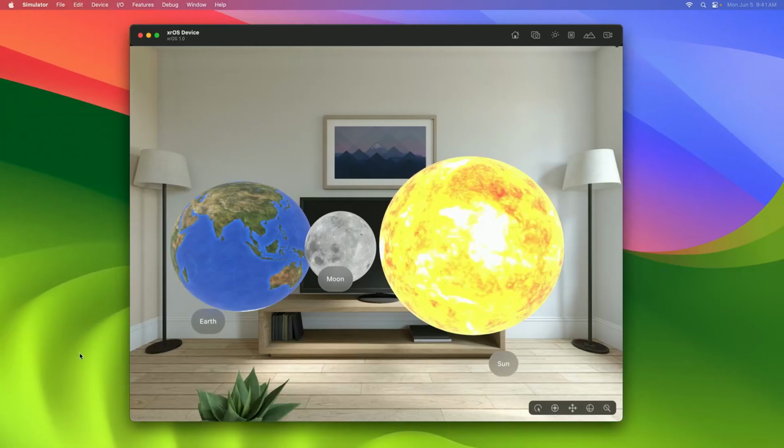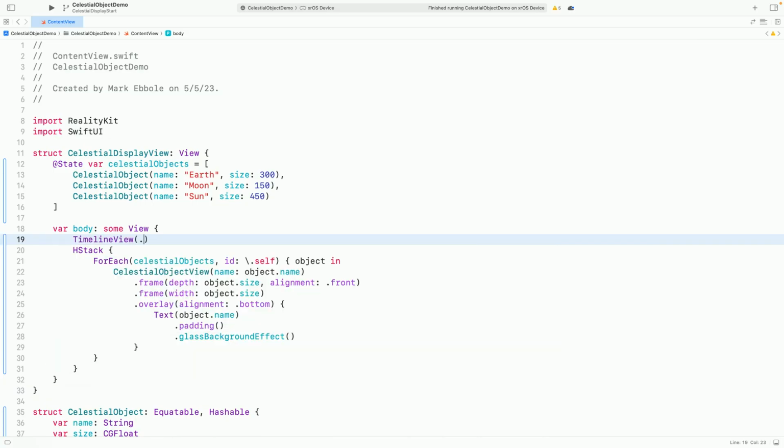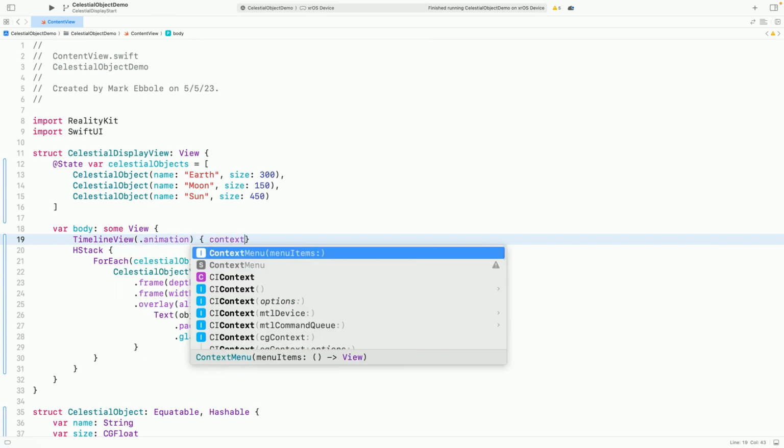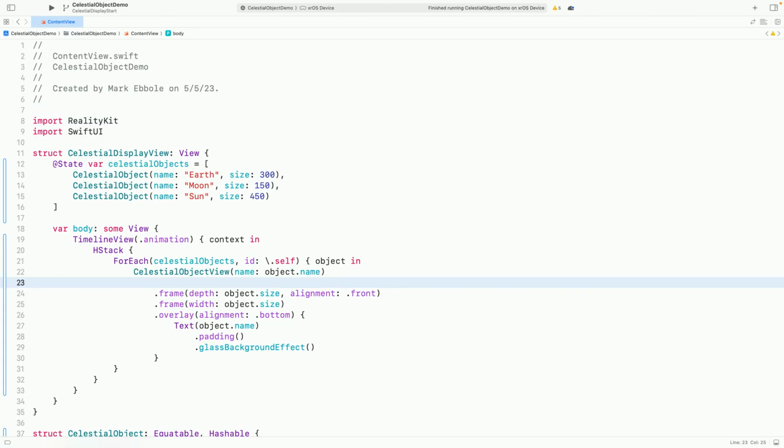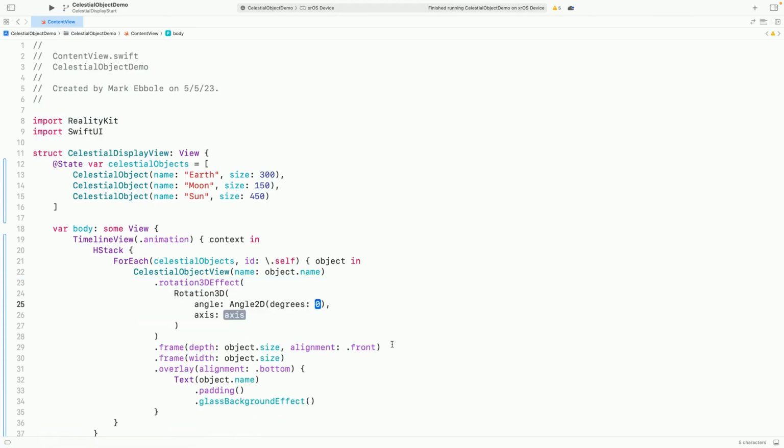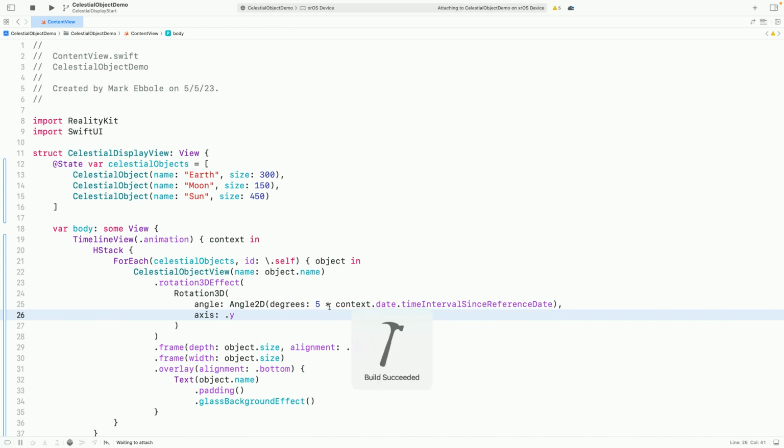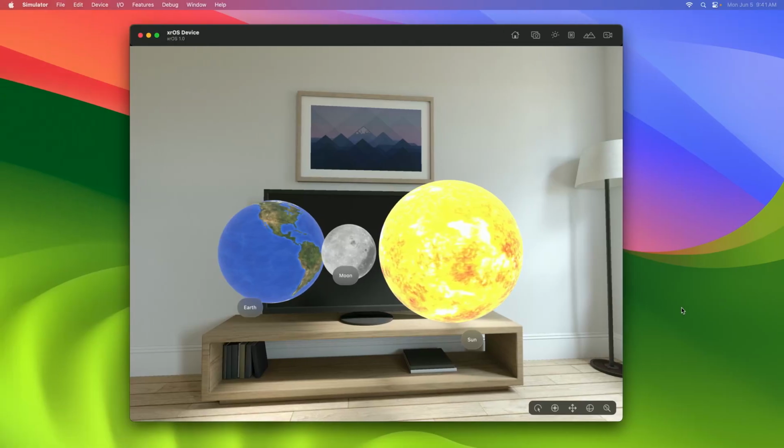The display looks great so far, but it feels a bit static. Finally, let's explore some of SwiftUI's new additions to geometry effects. I can use a timeline view to animate a change in time. Now I'll give our views some spin using the new rotation 3D effect. I'll give it an angle based on the current date with a scale factor. And I'll have the object spin around the y-axis. And just like that, we've got our object spinning.